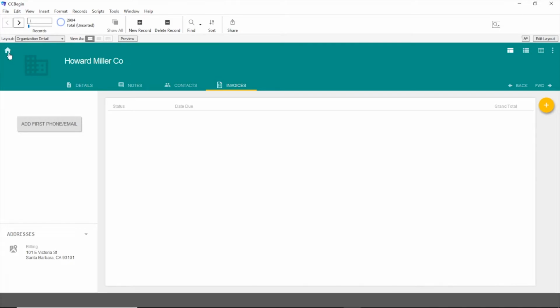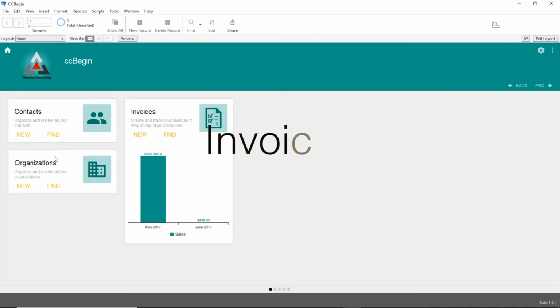From here I'll click to the home screen to go look at the invoices. On the home screen, in addition to contacts and organizations, you have invoices. Invoices on this home screen is a little different than the other two buttons, so let me talk about it. You have the same new and find and icon to go to it, but in this area we're showing you a simple chart of the invoices for a specific year. In this case, we have some sample data for 2017. So we're showing you the invoices from 2017.